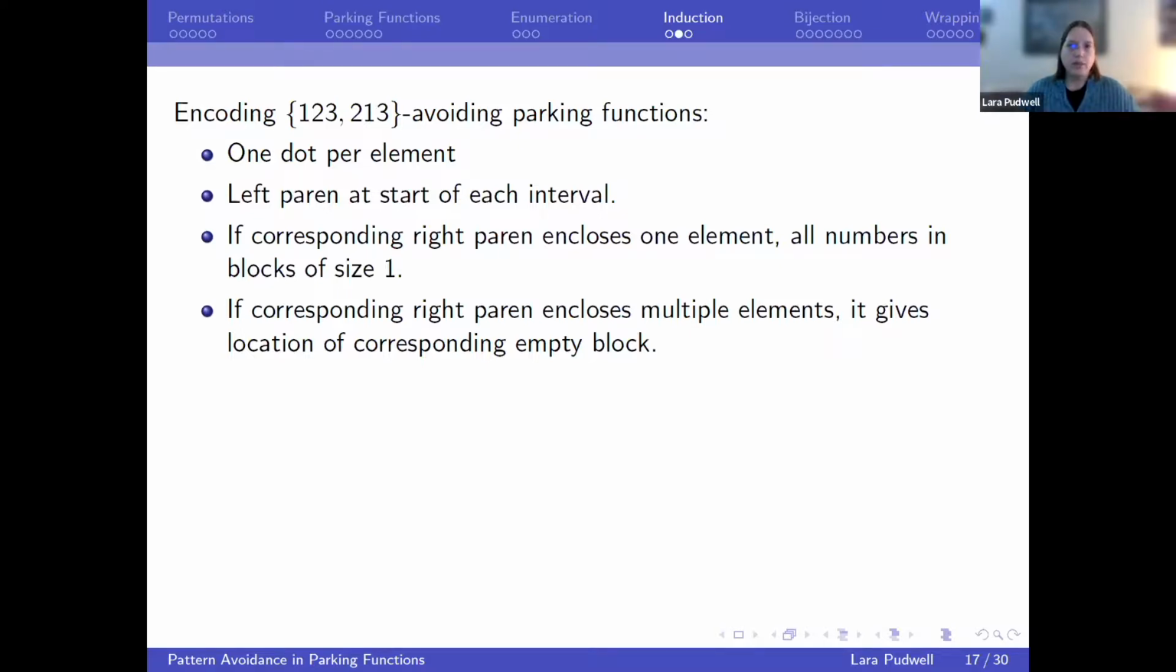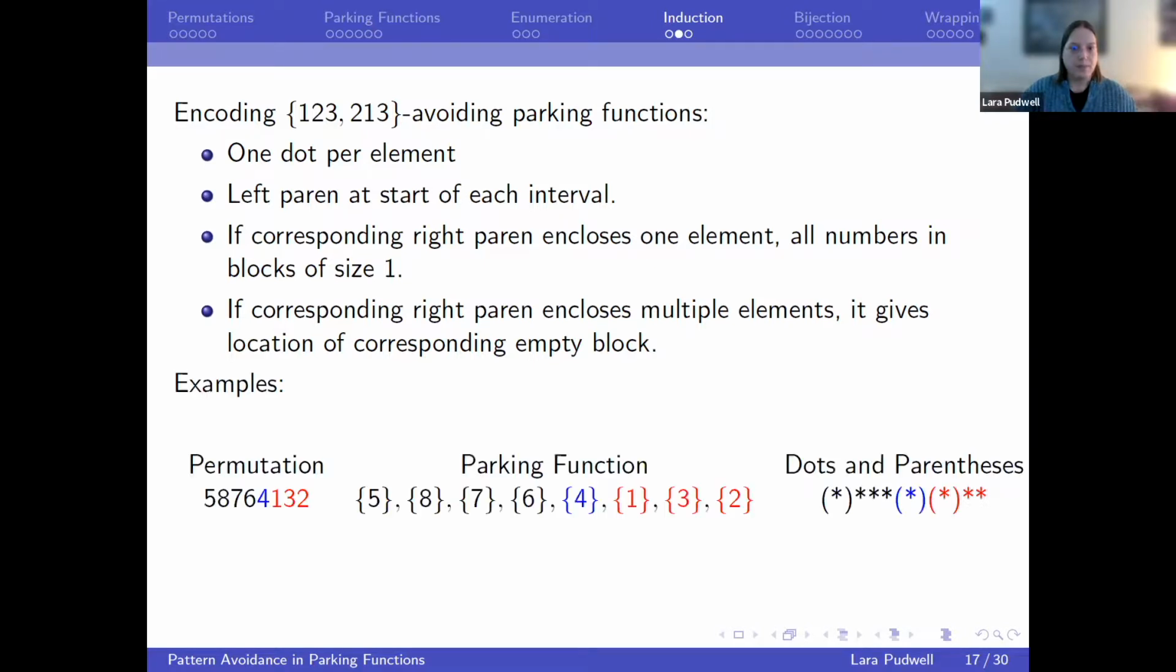There's going to be 1 parenthesis pair for each interval of the permutation. Like on the previous slide, there was the red interval, blue interval, black interval. That would have 3 pairs of parentheses involved. So the left parentheses will tell you where the start of each interval is. And the right parenthesis will tell you, well, did each number end up in its own column in the Dyck path? Or did I put the first 2 numbers from the interval together and then have to have an empty column later? Let me show you some specific examples of this.